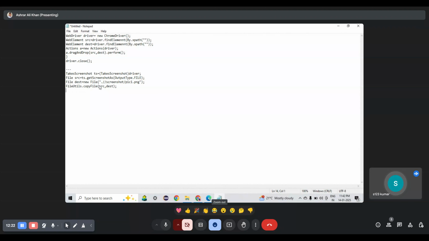How to handle the new window in Selenium? Can you explain and write the code? Yeah, we can use driver.getWindowHandle and getWindowHandles. We can handle the new window. Okay, so can you write the code?